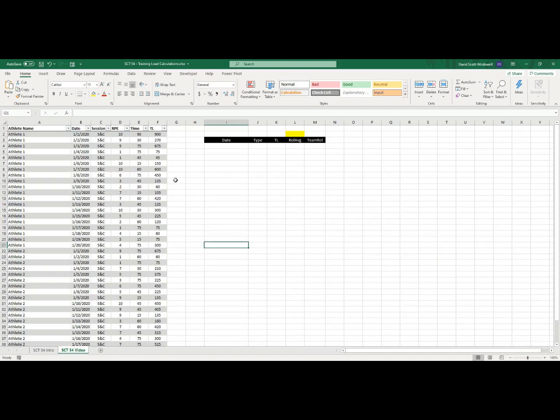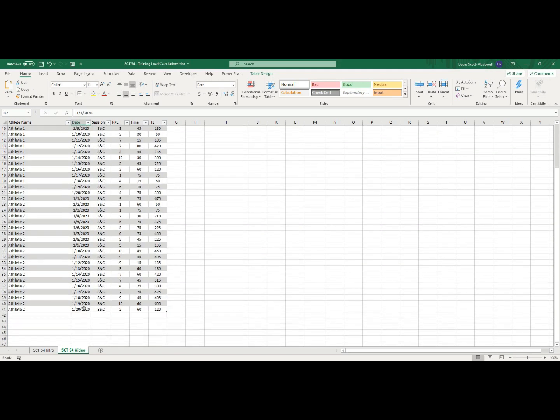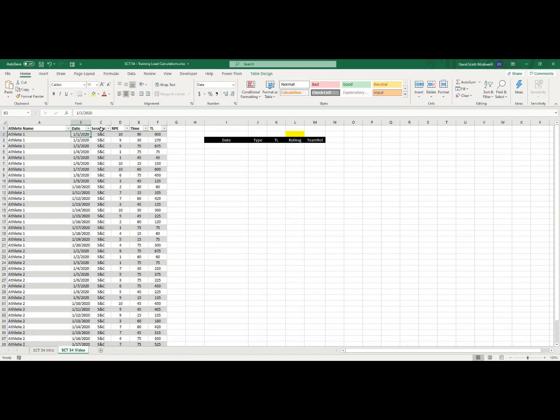Okay, so as you can see, we're starting with a relatively blank canvas here. The only thing that I've gone ahead and set up ahead of time is a table which has all of our training load data in it. This is formatted as a table, and as you can see, it just has your RPE and time data, and then this is being calculated into a training load. So we have athlete 1, and I've just gone ahead and put in some data. We have January 1st through 20th, and then athlete 2, the same thing, January 1st through 20th.